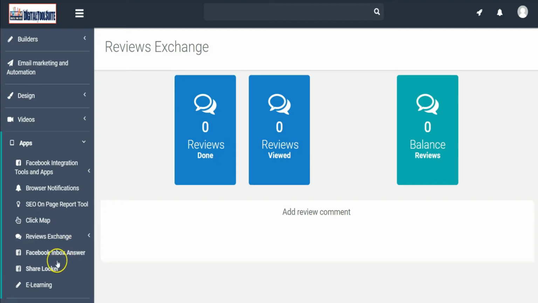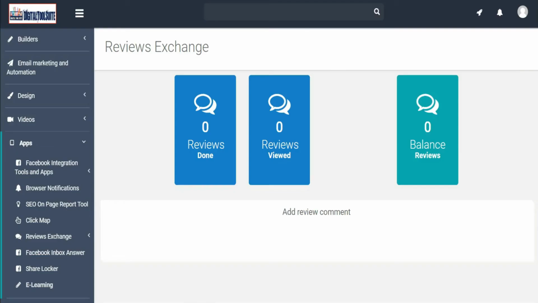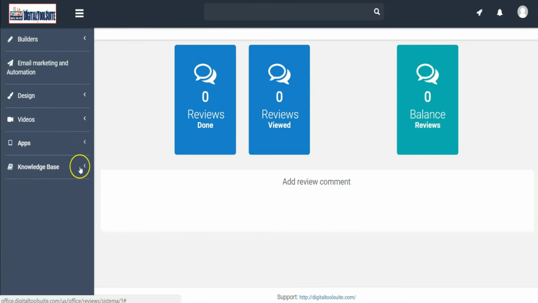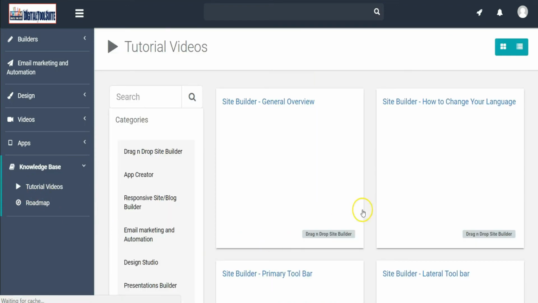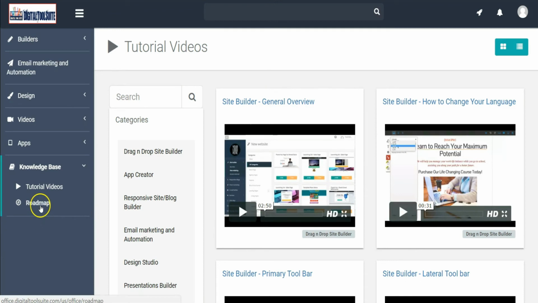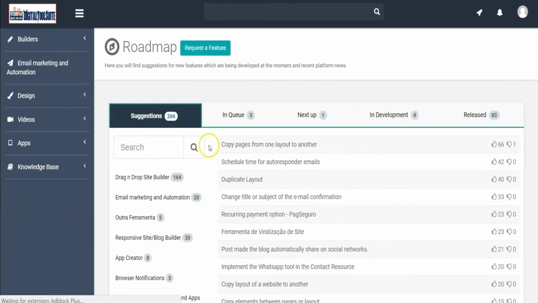I believe we've covered everything. Besides the apps, the knowledge base right here is where you have the tutorials. Another cool thing we've made available to our subscribers and clients is the roadmap. If you go to roadmap, this is a place where you can see the development process we are in: in queue, next up, in development, and released.